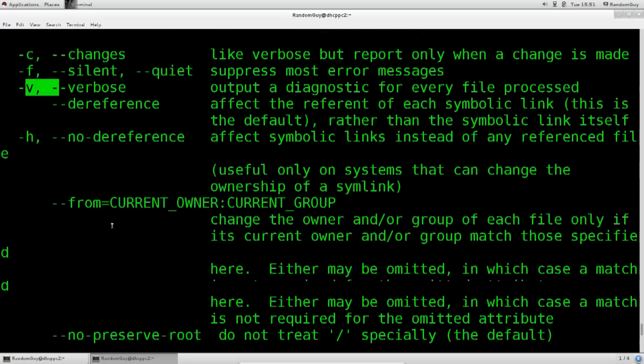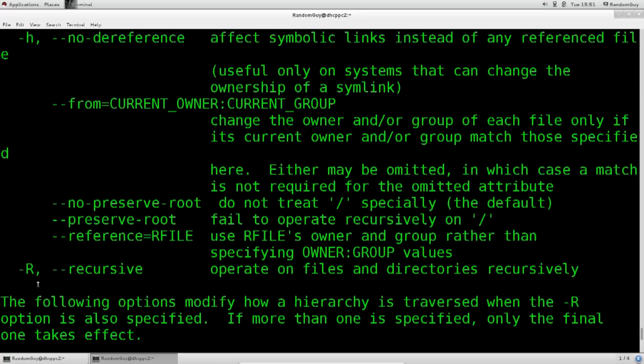And down here, I'm sure that we have recursive. Excellent. So we have also recursive, operate on files and directories recursively. This is pretty much the same as in chmod, primarily because it does the same thing for the subfolders and the files within those folders, no problem.